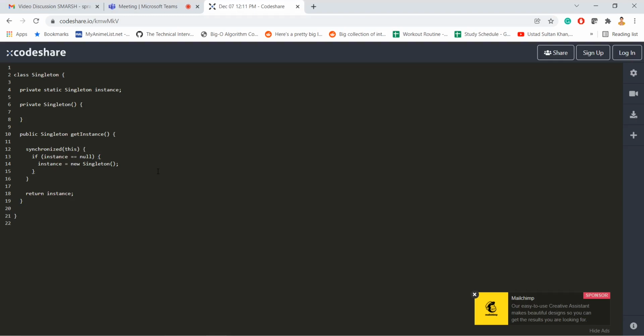But to make it more foolproof, I can use the double-checked locking way. Let's say two threads are accessing it at the same instance, then it is possible that both of them find this instance as null, so I can check again inside this if it is null, so that will be correct.